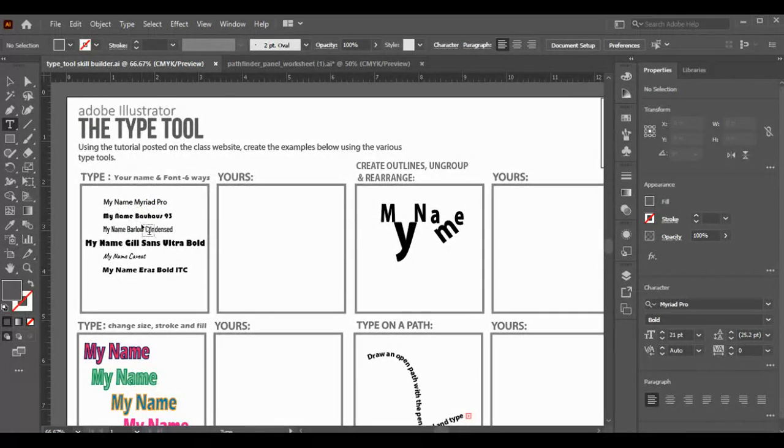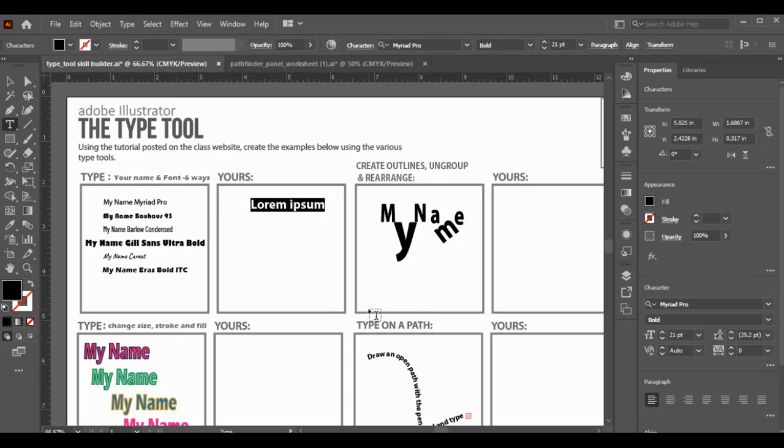We are going to type our name 6 different ways inside the box where it says yours, and we are going to change the font to 6 different fonts. In order to type, it's very important that you just click on the type tool and then just left click once to start typing. It'll say lorem ipsum. It's Latin. It doesn't really mean anything. It's standard text filler. So you will see it. It will be selected black. You will click backspace and you will have a cursor and you will be able to type your name.